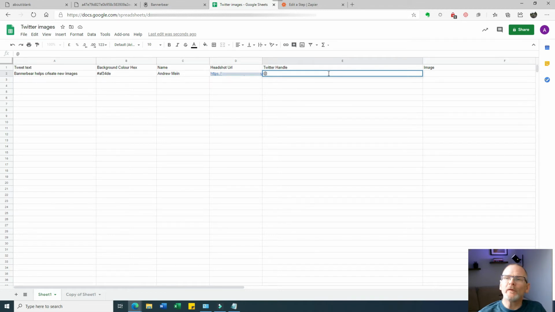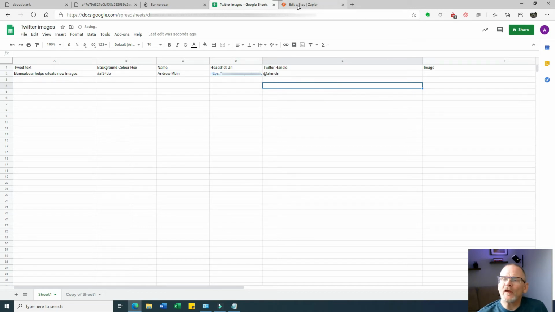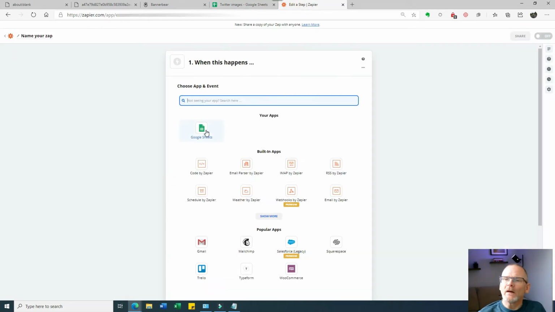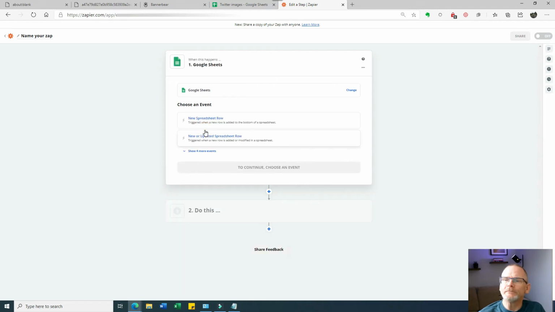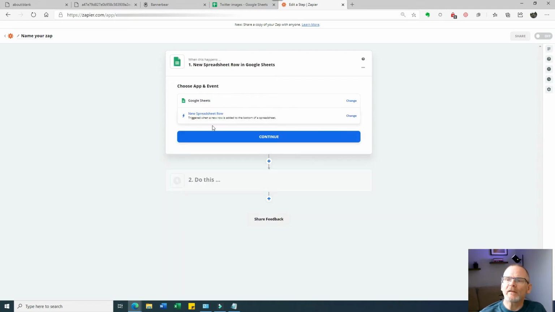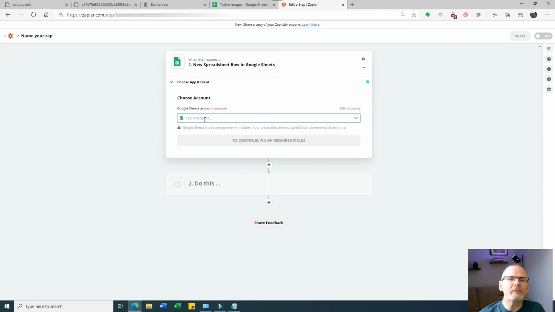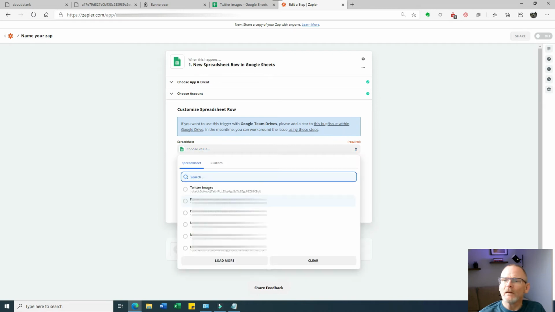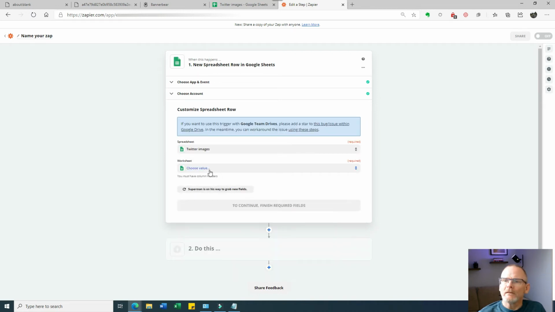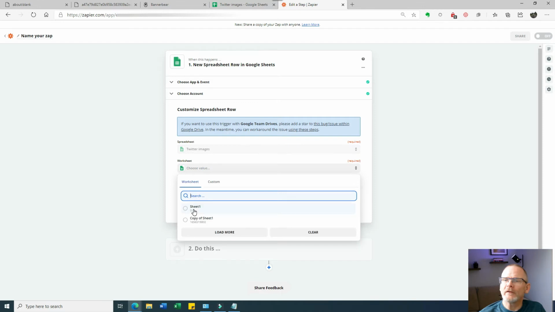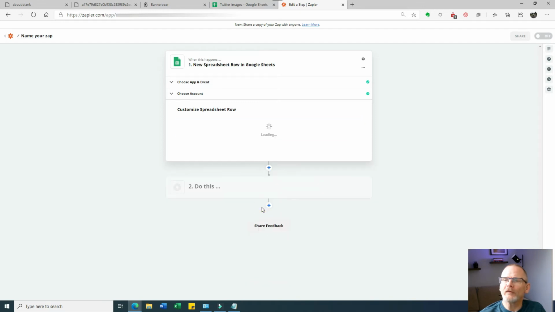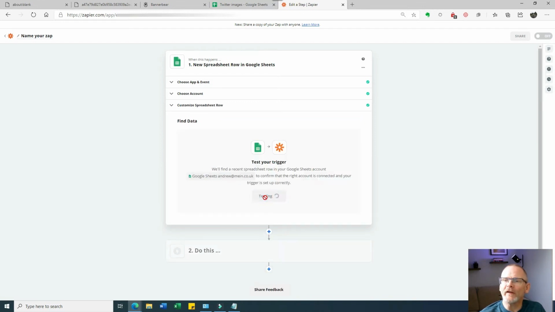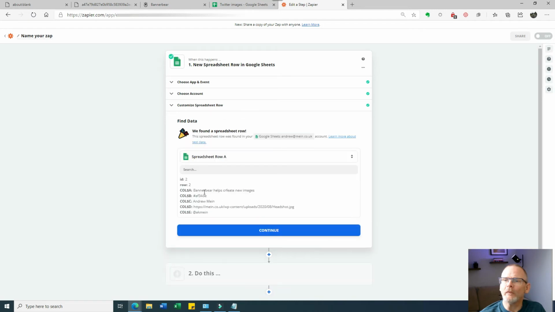Now we've done that, what we need to do is go to Zapier and create a new Zap. So the first action step is Google Sheets and we want a new spreadsheet row. So we select that and we select the relevant spreadsheet and worksheet. And there we go. And we test the trigger, continue that. And now if we test the trigger, you should pull that information that I had already there. And there we go.